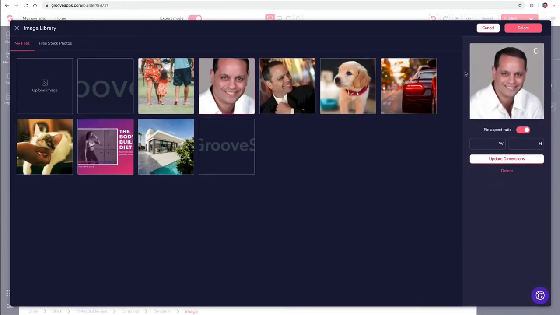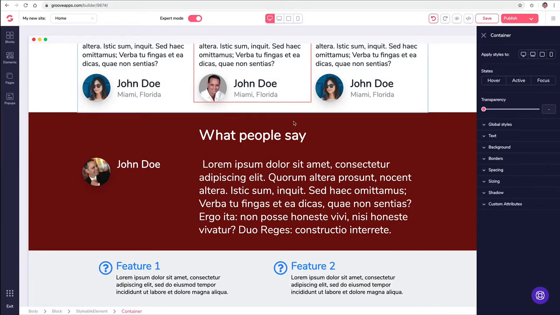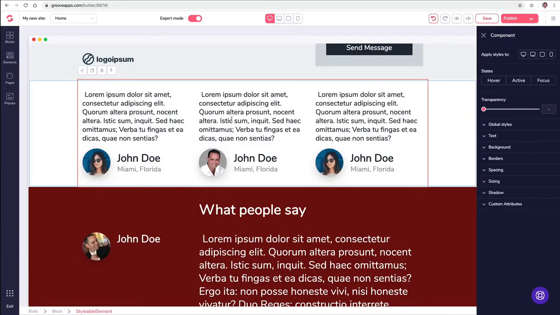I have a second picture of myself here that I preloaded for this demo. I click select and update, and just like that we have our picture loaded. Okay, now let's talk about text.